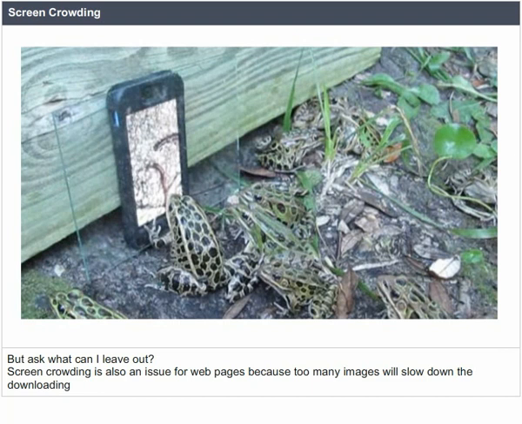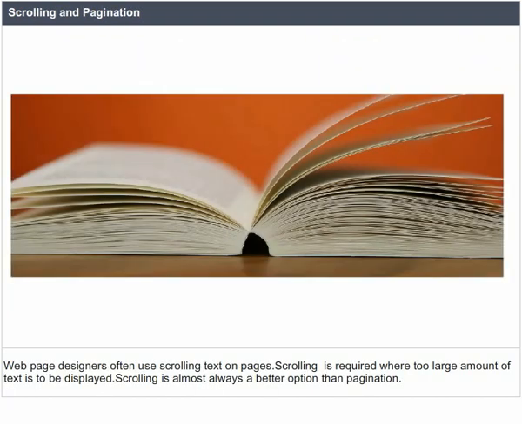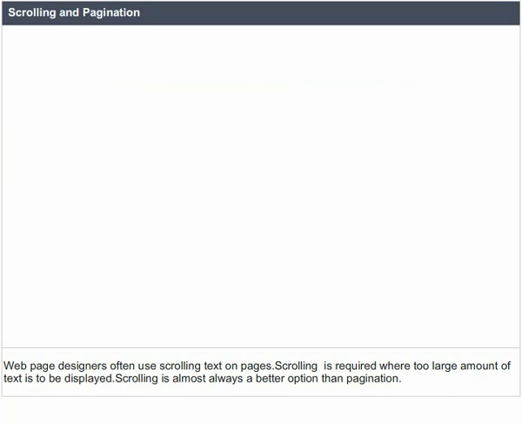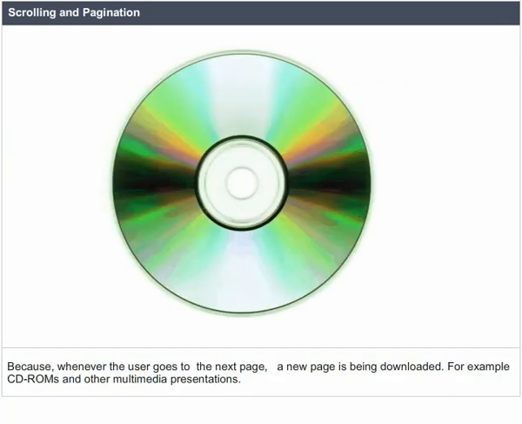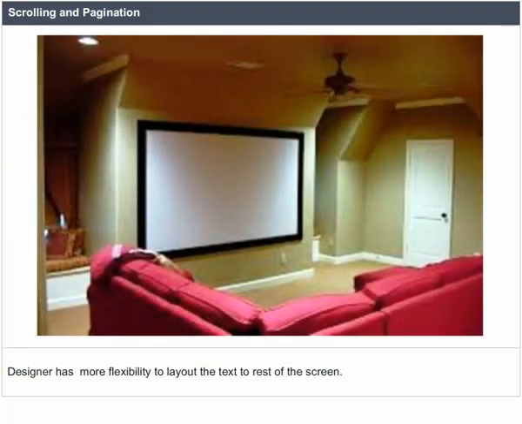Scrolling and pagination. Web page designers often use scrolling text on pages. Scrolling is required where too large an amount of text is to be displayed. Scrolling is almost always a better option than pagination because whenever the user goes to the next page, a new page is being downloaded. For example, with CD-ROMs and other multimedia presentations, the designer has more flexibility to lay out the text with the rest of the screen.